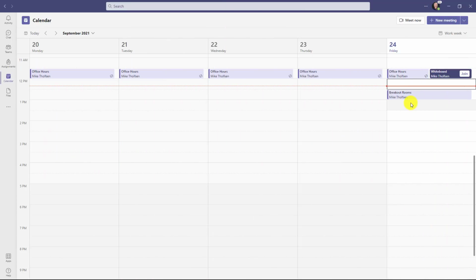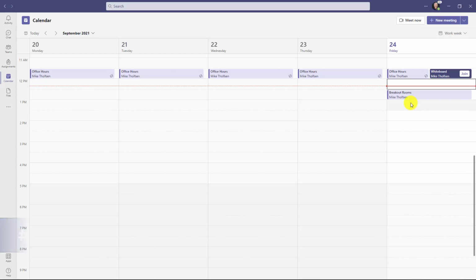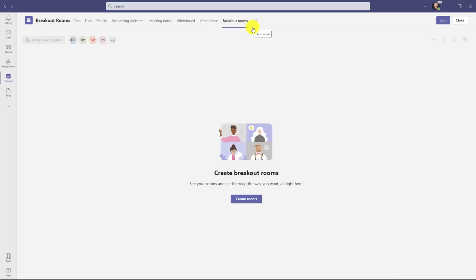The third new feature is another top request, and that is the ability to pre-create breakout rooms. So I've sent out a breakout rooms meeting to a set of people here, and I'm the organizer. I'm gonna click it, and then choose edit. What you'll see is there's a breakout rooms tab right here, and I'm gonna click this. Here's the new create breakout rooms pre-meeting experience.